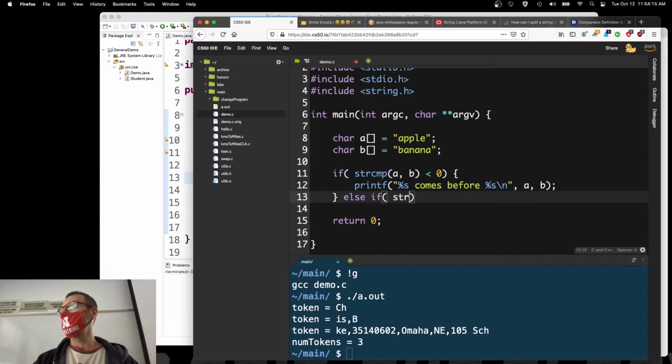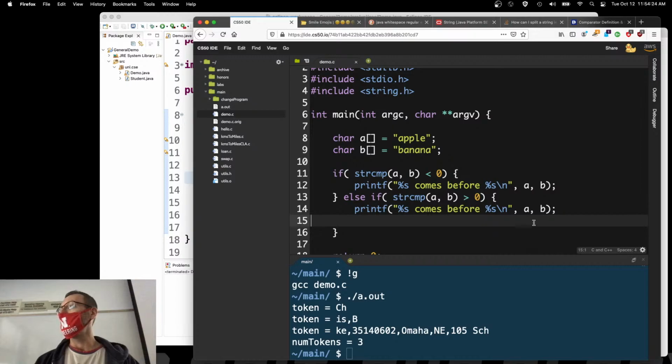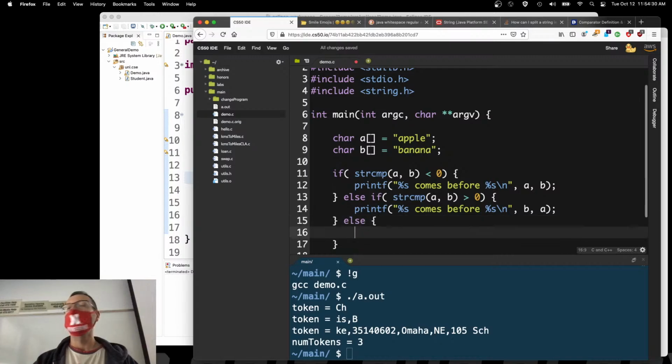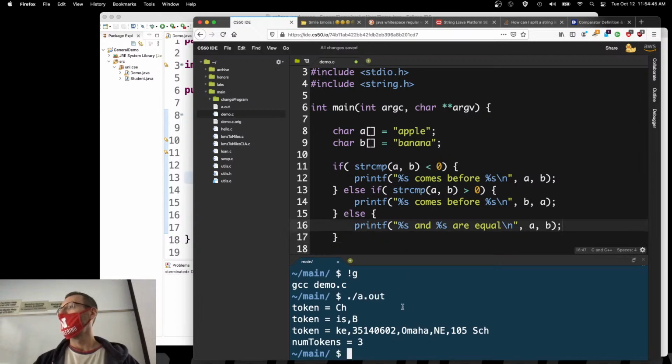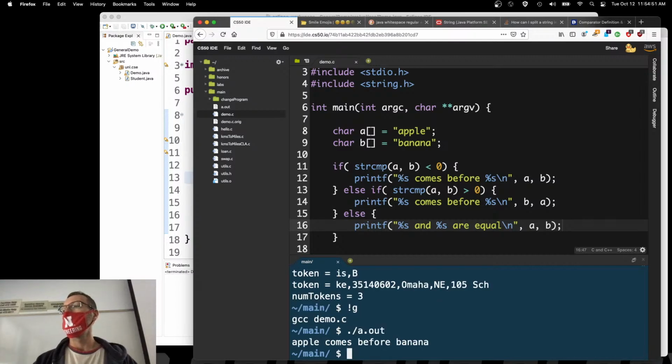Else if strcmp of a and b is greater than 0, then they are out of order. And so I would print out that b comes before a. Else, what's the only other case here? They're equal. So, %s and %s are equal. So what's it going to print in this case? Which comes first, apple or banana? Apple comes before banana.